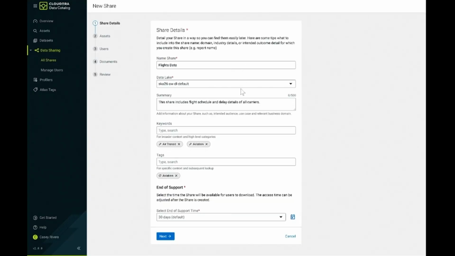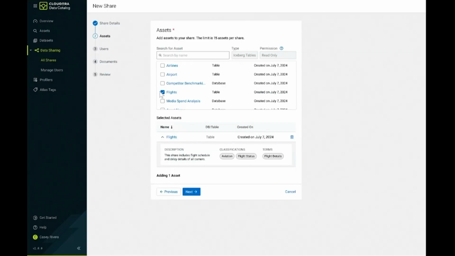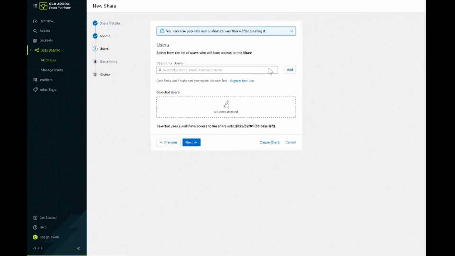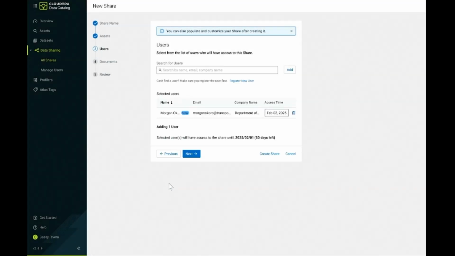They'll provide a name for the share and can specify other details about what will be shared, such as a summary and keywords or tags to aid with discoverability, along with policies that define a time frame for the share to be active. Then, Casey will select which assets are to be shared, such as the flights table. Next, they'll provide the information about which user should receive access to this data. Today, they'll register Morgan, our data analyst, as a new user that will be accessing the shared data via Snowflake.